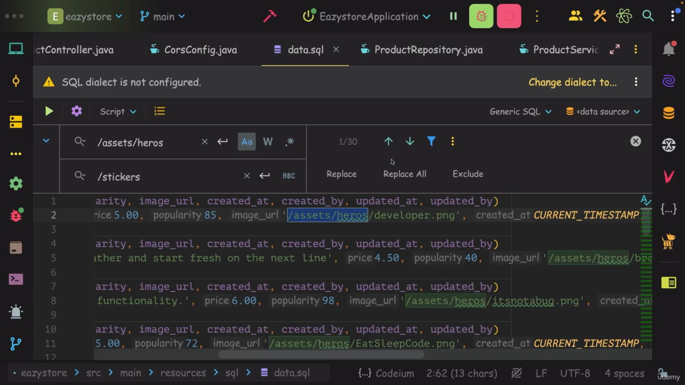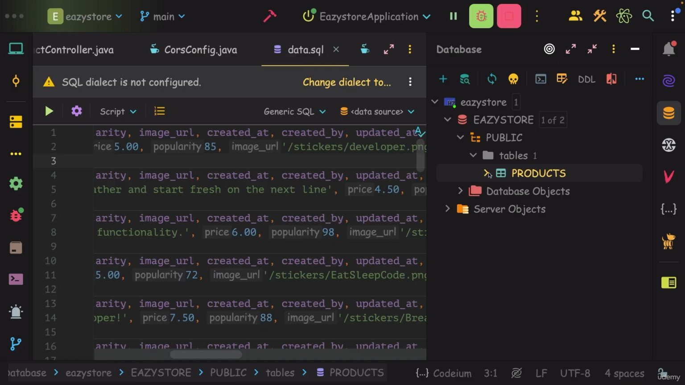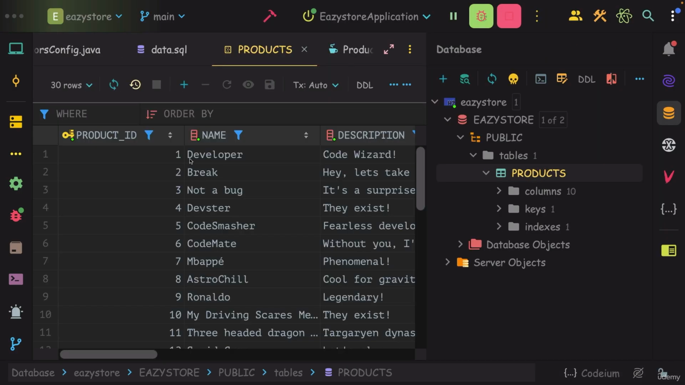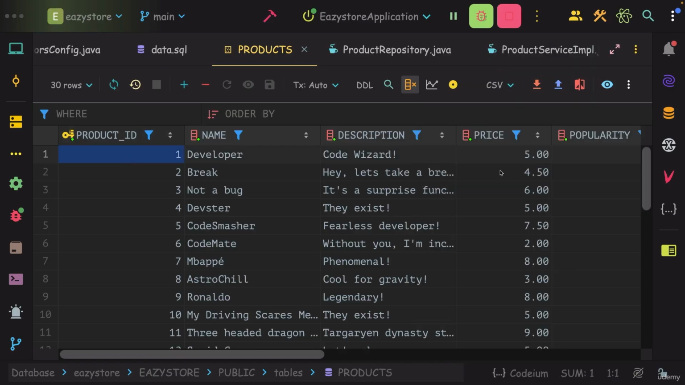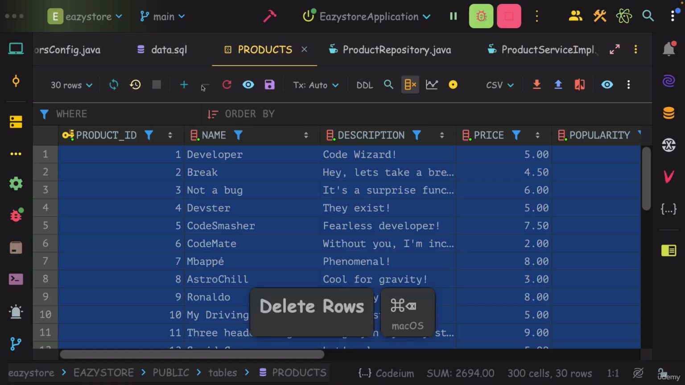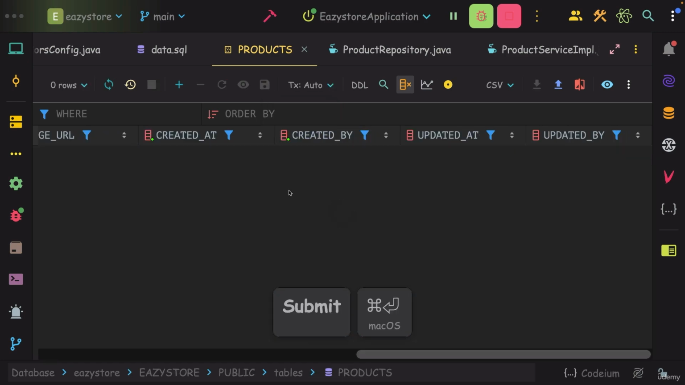So let me replace this prefix with a new prefix, followed by which I'm going to delete all the existing records from the products table. Let me double click on this products, which is going to show me all the records. Here I will select all these records and select this delete rows option. This is going to delete all these rows. To commit this transaction, I need to press the submit button, and that is going to delete all the records. If you are not using IntelliJ Ultimate, please go to the H2 console inside the browser and run the delete command to delete all the existing rows.